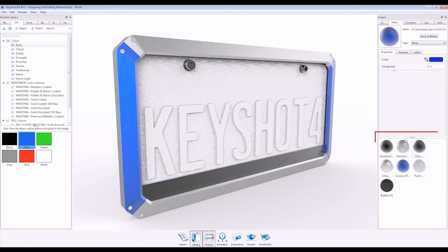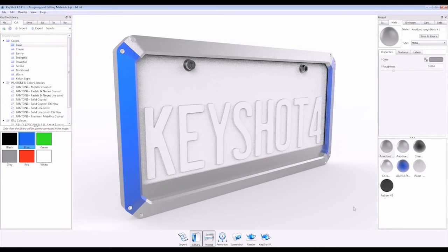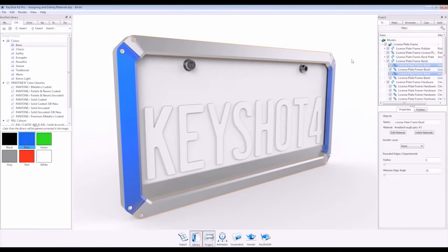You can see a palette of all the current materials in your scene under the Materials tab in the Project window. You can drag and drop from here or double-click to edit. To identify which parts have these materials applied, you can right-click and select parts with material. This can also be done in the real-time window.